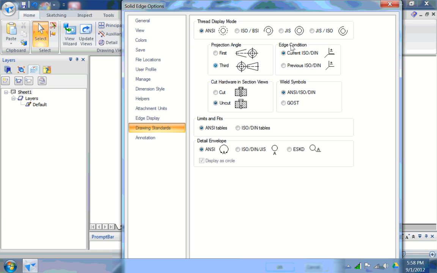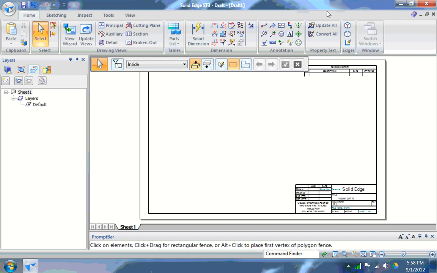The first angle projection is usually used for ISO or DIN standards. So if you're drawing in either one of those, you're going to want to use a first angle projection because that's what their standards are. And the third angle projection is usually the ANSI standards. So today we're going to be using the third angle projection. Once you have that, you can go ahead and click OK. So I'll do that. There we have it. And we're ready to start drawing.